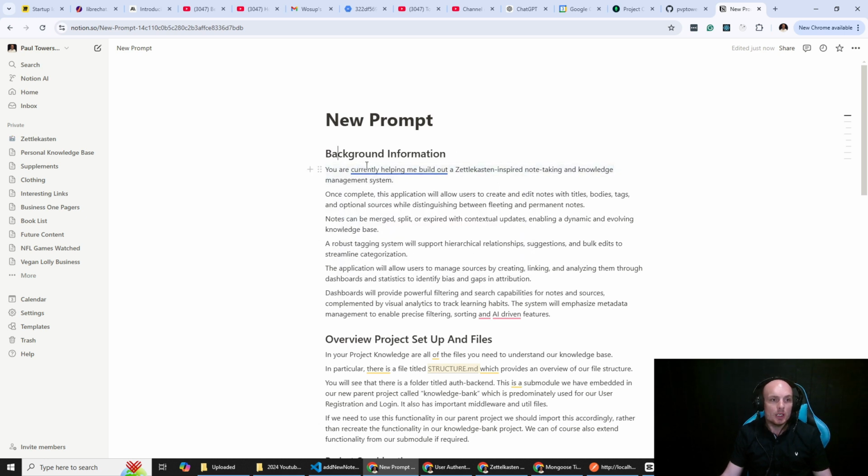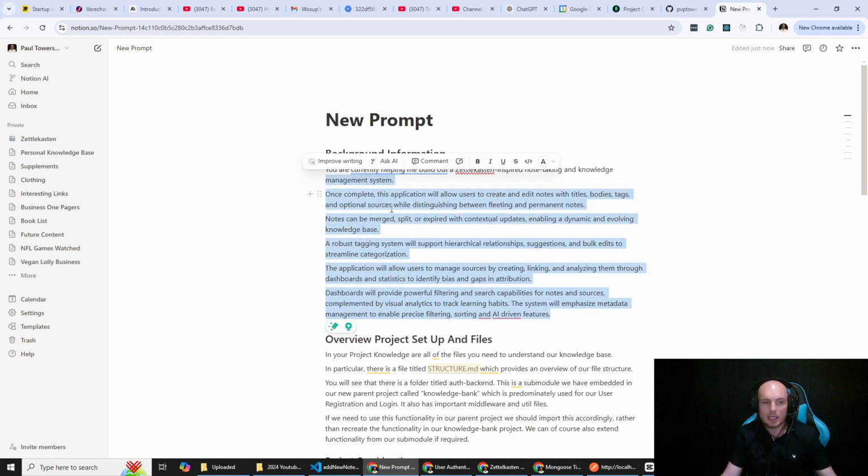So you are currently helping me build out a Zettelkasten inspired note-taking and knowledge management system. Once complete, this application will allow users to create notes, relationships, etc. between those notes, tagging, and so on. I'm not going to read all this, but we're giving it the background information.